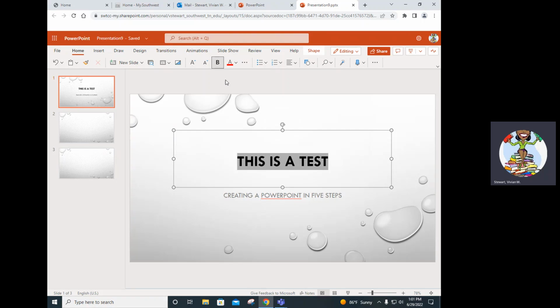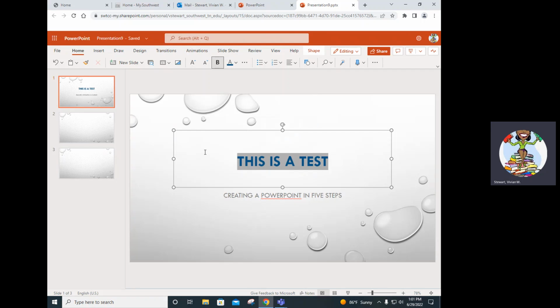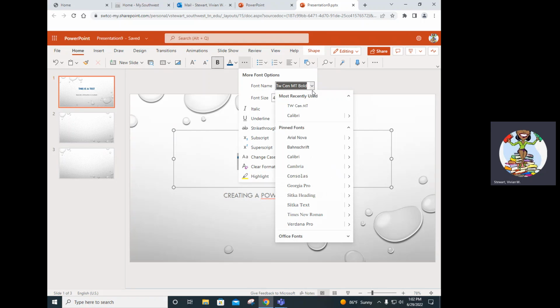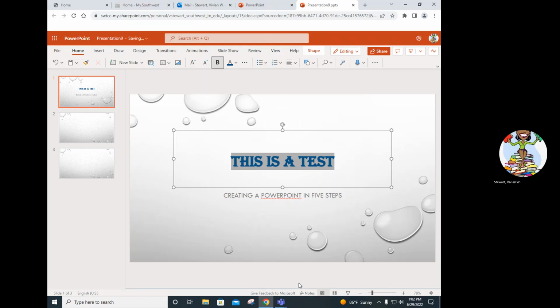The next thing that I want to do is change my font color. So I click on this down arrow. I'm selecting a different color. And now I have these 3 ellipses which says more font options. I have the ability to change my font style. So we've just done that.